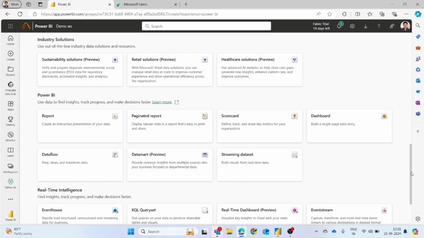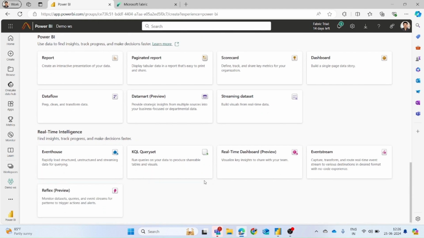Then we have the option for real-time intelligence. To discover insights from your streaming data quickly, ingest, index, and partition any data source or format, then query the data and create visualization. You can use the real-time intelligence, and you can also create alerts to flag anomalies. And within the real-time intelligence, we have the eventhouse, which rapidly loads structured, unstructured, and streaming data for querying. Then we have KQL queryset, which we use to run queries on your data to produce shareable tables and visuals. Then we have real-time dashboards, eventstream, and reflex.